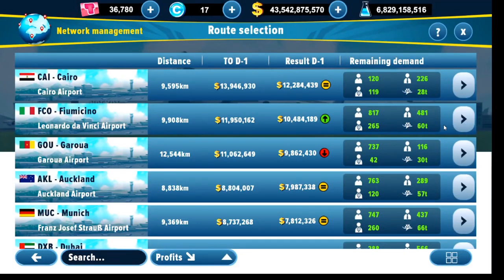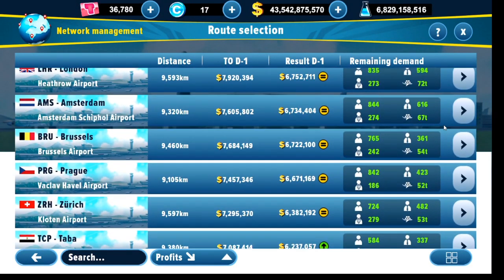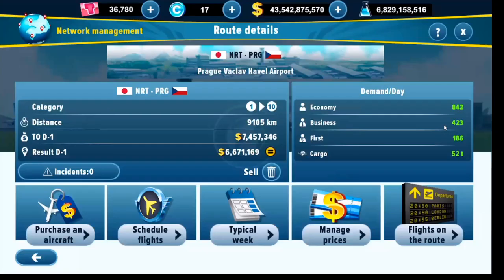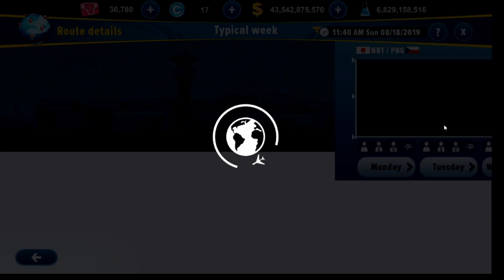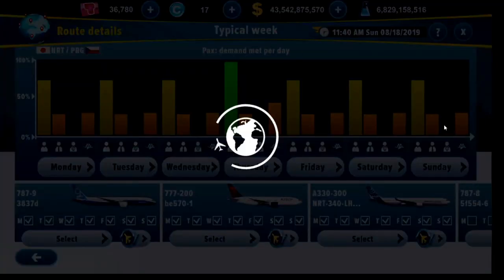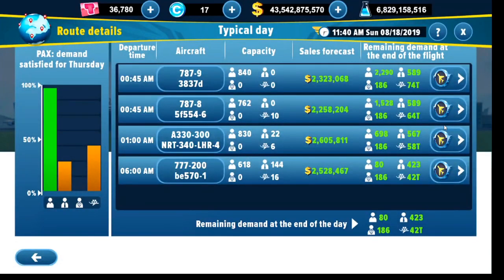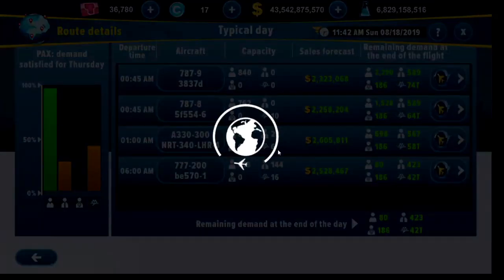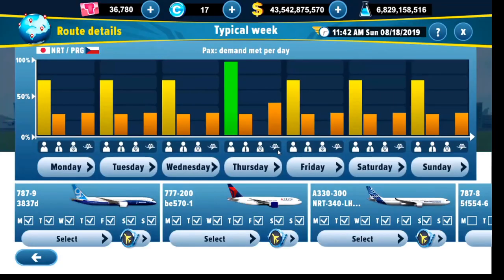And let me see here. Let me just tap on one of these. Let's see here. And so, see, look at that. That's not a 168. I've got 5 hours open on that one. Yeah, I'm going to rebuild Narita.